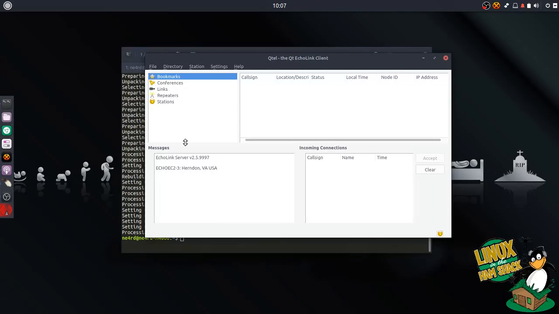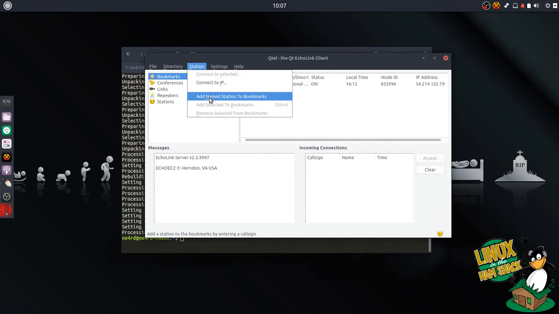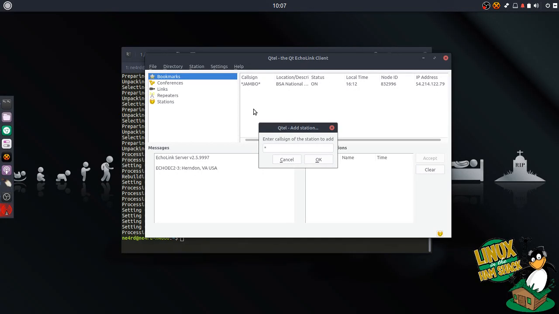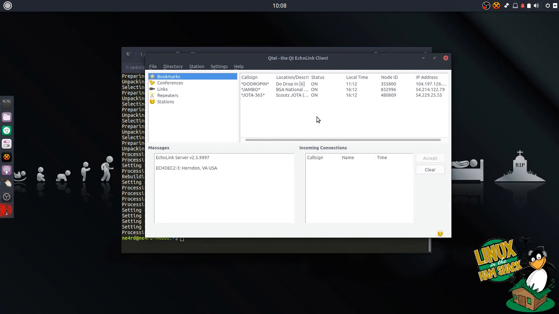So we're going to go ahead and add a couple of bookmarks here. You do that by going to station, add a name, station to bookmark. This works out great if you actually know which ones you're connecting to, which I know I always have these guys in here. Star Jota-365 Star. And we'll add another one. We'll do Star do drop in for the Ham Nation. The Ham Nation one I once in a while connect to. So those are the conferences I want.